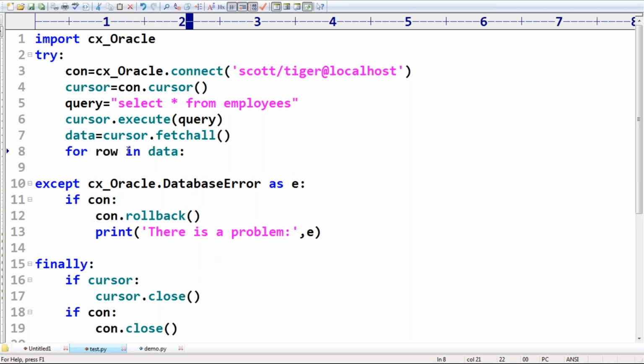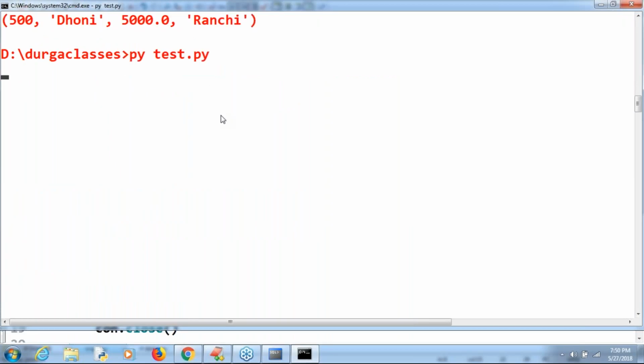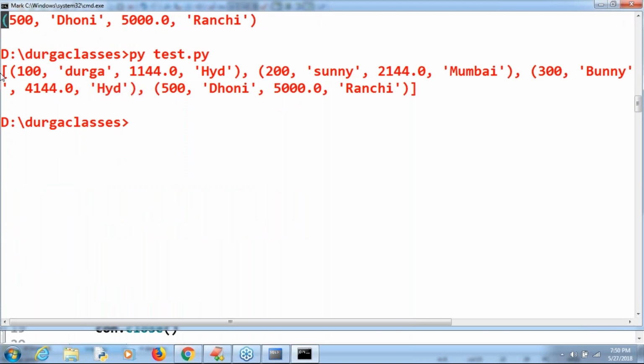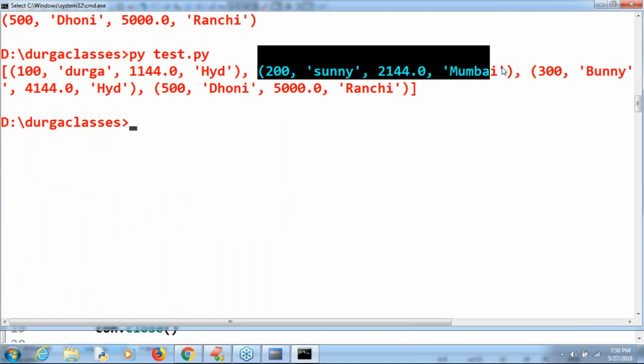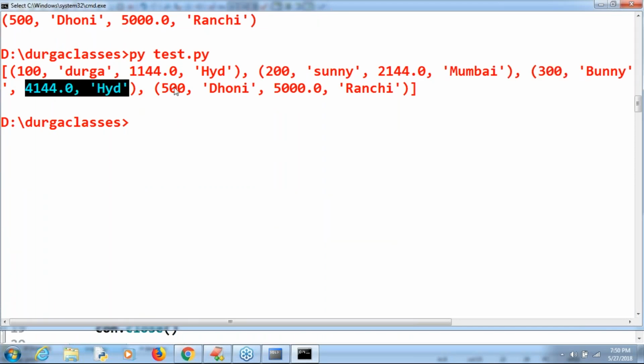In data, the fetch all method is going to return a type. Observe that. If I print data, what is the output we are going to get by default, sir? Can you please have a look once? Are you seeing? What is this one, sir? It is a list, a list of tuples. First tuple, second tuple, third tuple, fourth tuple, fifth tuple, like this.